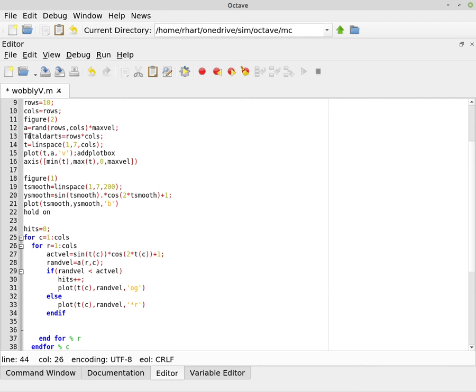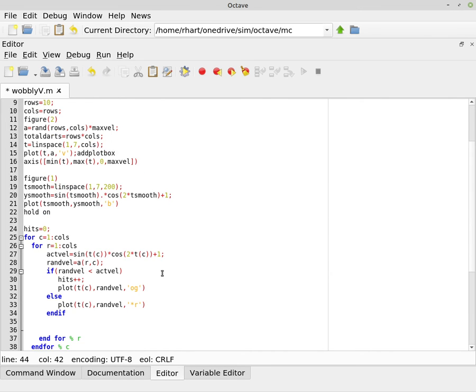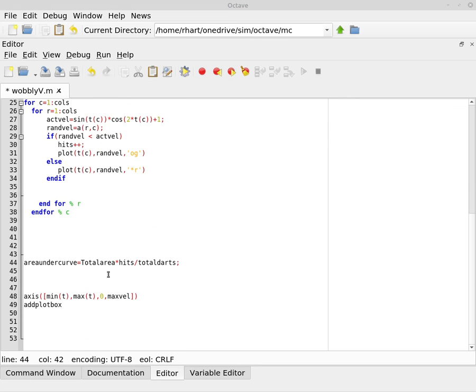Okay, and you need to make sure I got my spelling correct. So that's my total area. Where was total darts? I did not calculate the total area, so let me calculate the total area. Which I need to put above, if I'm going to use it here, I need to make sure it's above.